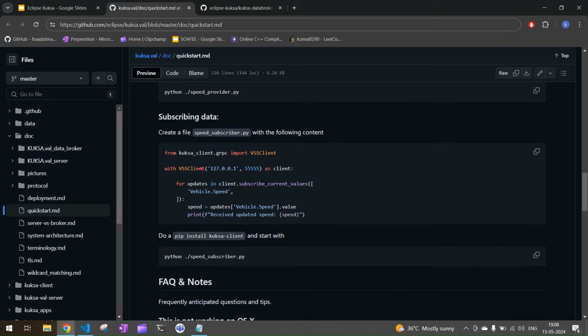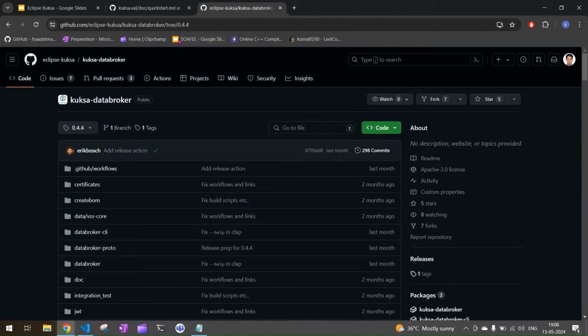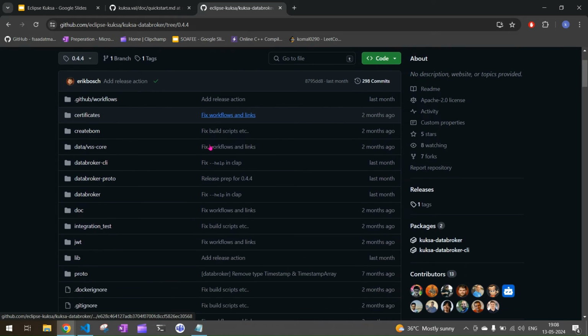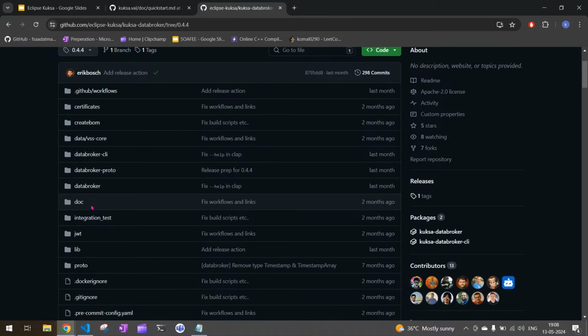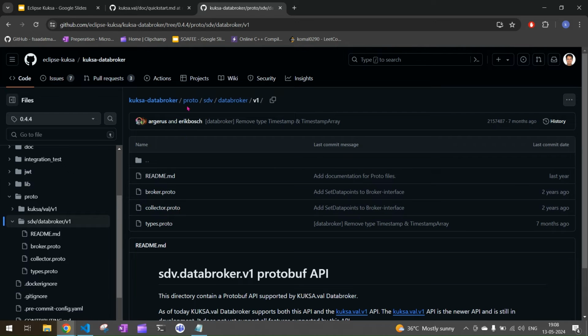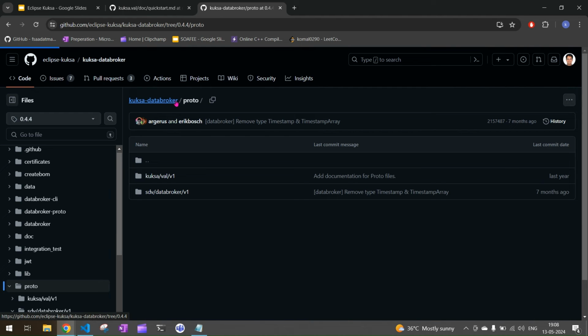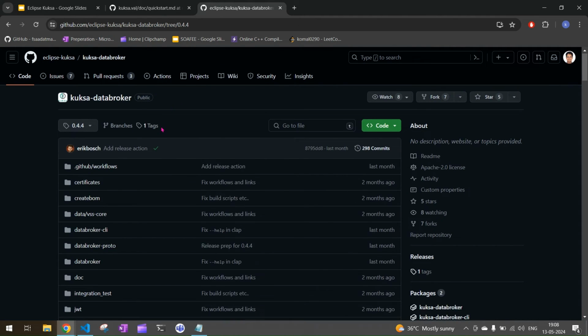I'll just show you a small demonstration. This is the latest release of Kuksa, which is the 0.4.4 release. I was talking about the protofiles, right? In this particular repo, you go to the protofiles, and you do have the protofiles over here. You can go into this repo and cross compile for whatever language you want, and you take those headers and integrate them into your code.